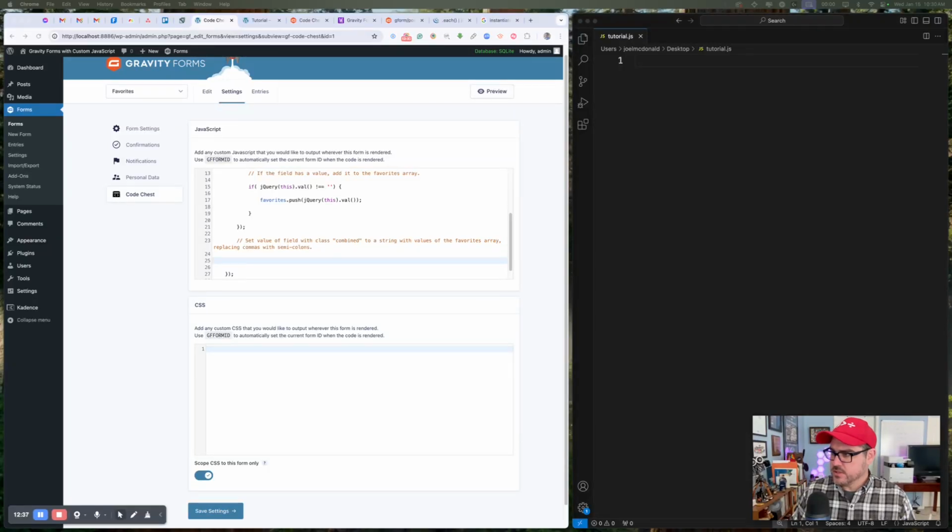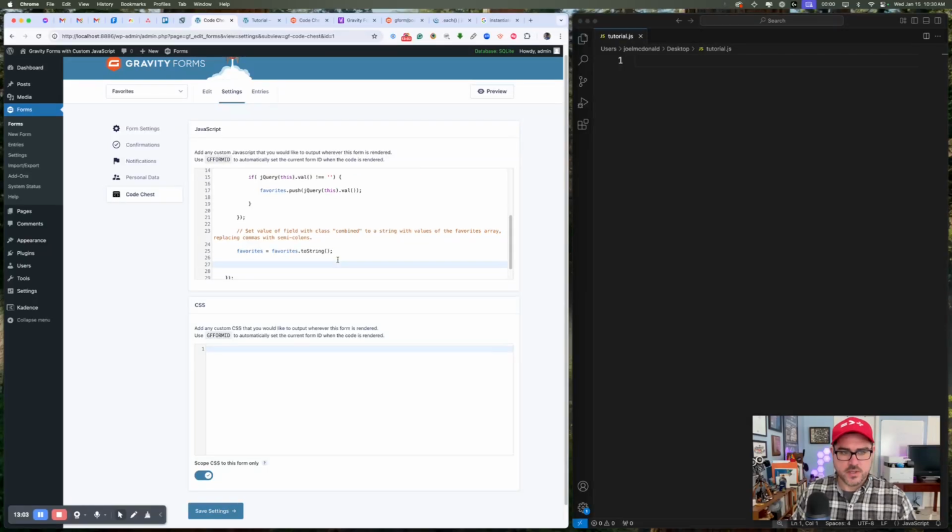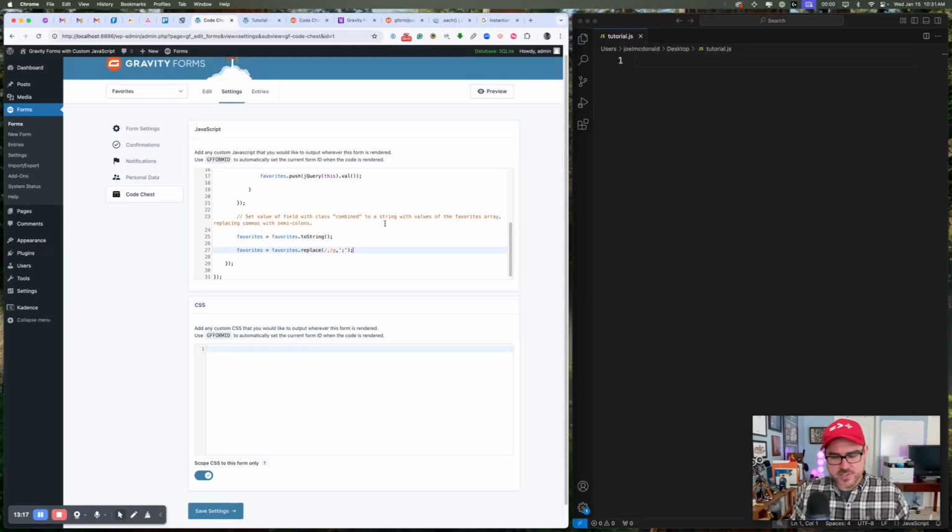So the first thing we're going to do is replace our favorites array with a favorites string, using the toString method of the favorites array. This toString is going to represent the favorites array as a string separated by commas. So at this point, favorites is going to be a string of those values separated by commas. But I specifically wanted semicolons because that's what we need for Salesforce multi-select pick lists. That may not be your use case, but that was mine.